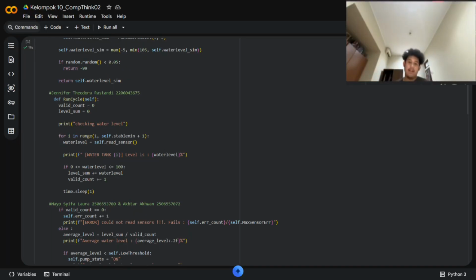My name is Akhtar, with the NPM of 25065577072, and I'm going to talk about section 3, which is the heart of the system. That is the run cycle method.